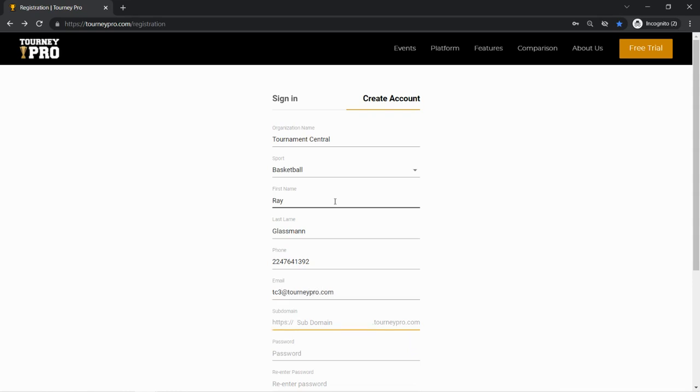Next, I'm going to put in a subdomain. This could be the URL for a current business. So I'm going to type in tournament-central. Could be just Tournament Central. But this is how people are going to find your business on the web. So under the Tourney Pro website, people can find you under tournamentcentral.tourneypro.com. That can also be mapped to tournamentcentral.com. It all depends on how you would like to be represented on the web. And then I'm going to type in a password, and I'm going to re-enter that password.